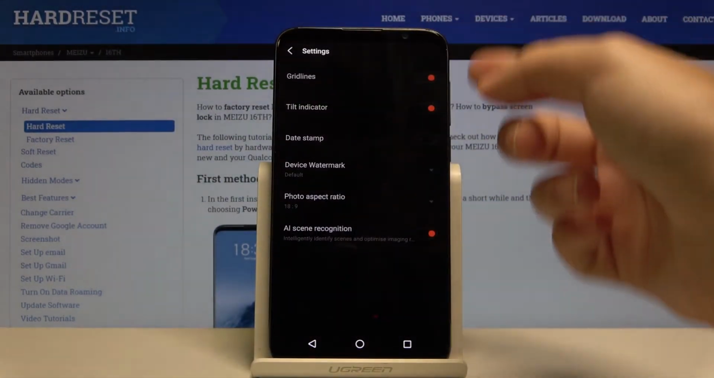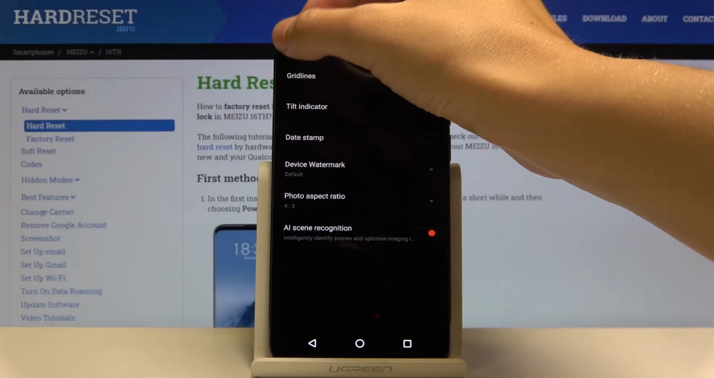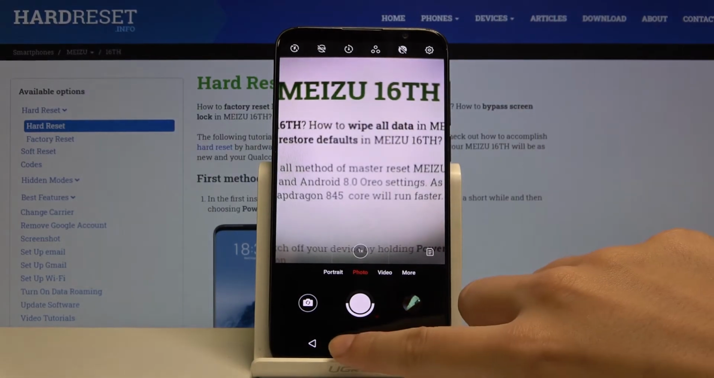And of course, by going again to the settings in the right and tapping on this, we can go back easily to 4:3, which was the original one. So this is how it works and this is how it changes.